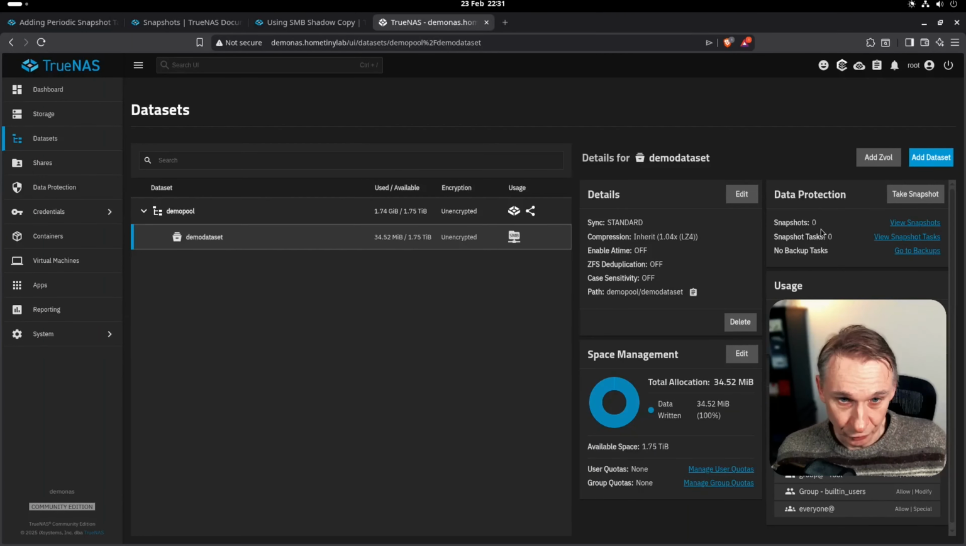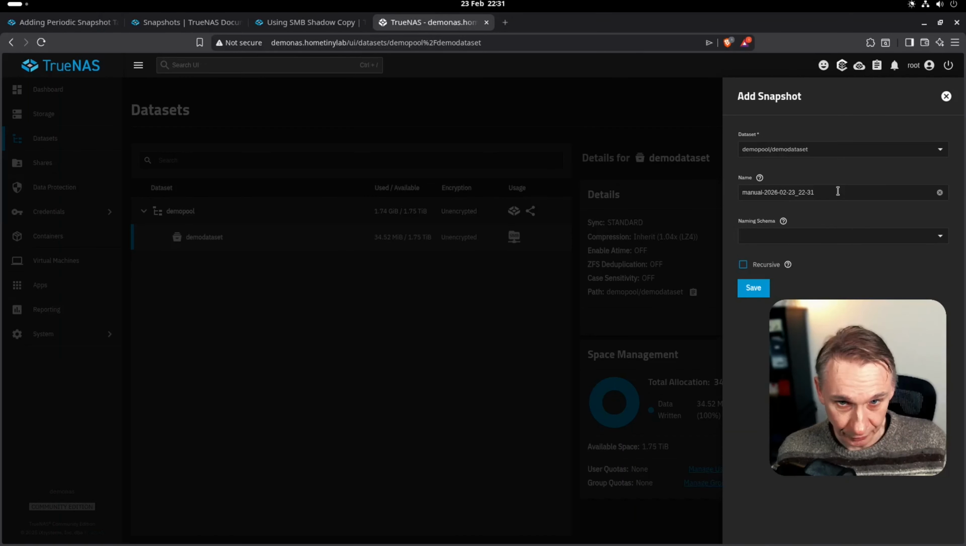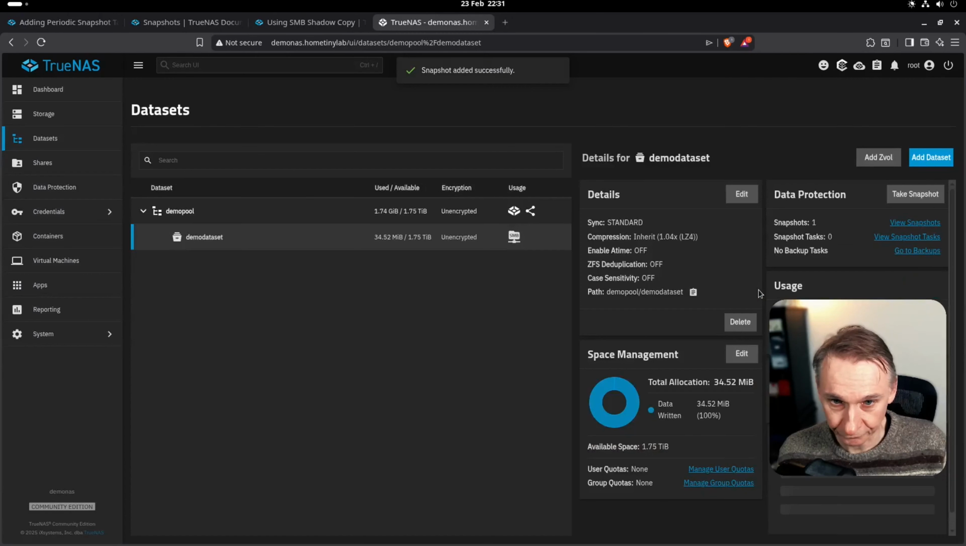So first of all, let's take a snapshot, a manual one. Naming scheme we are not going to use. Recursive: we don't have child datasets in this dataset, so we don't have to apply this. So let's save this one, and it has created us a snapshot.